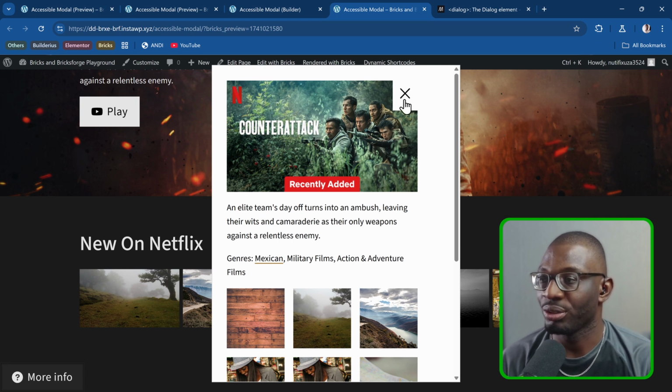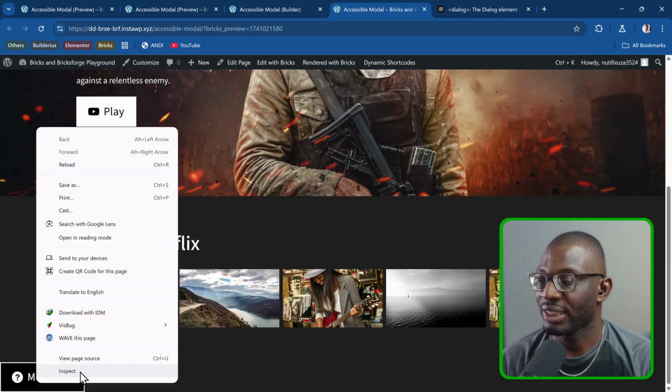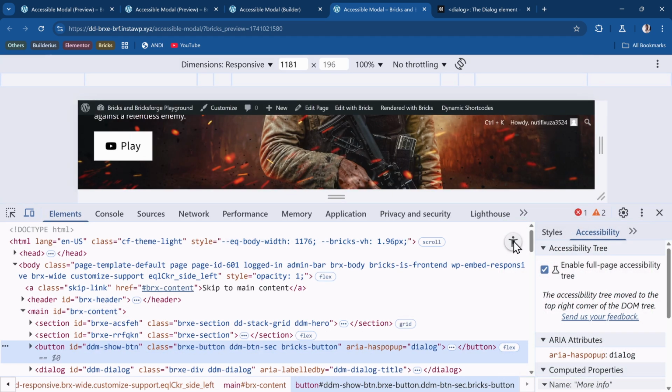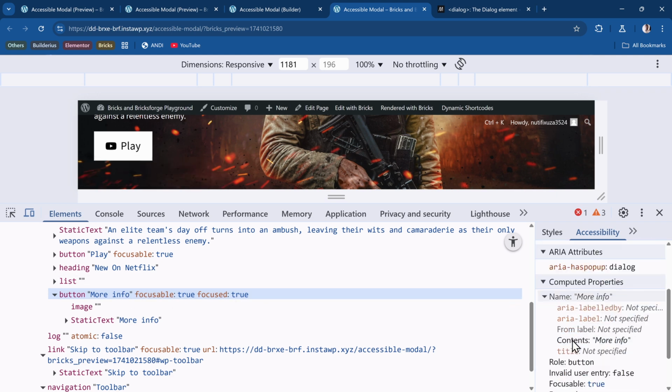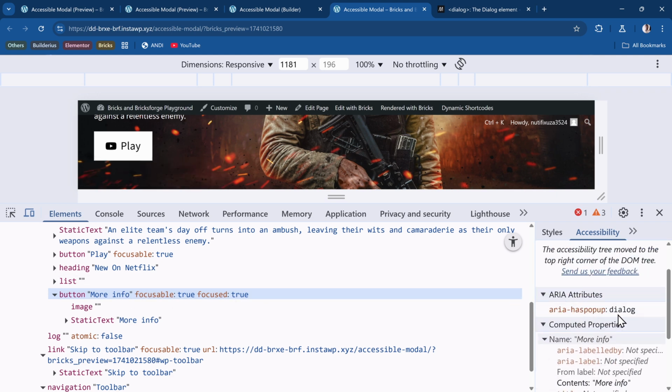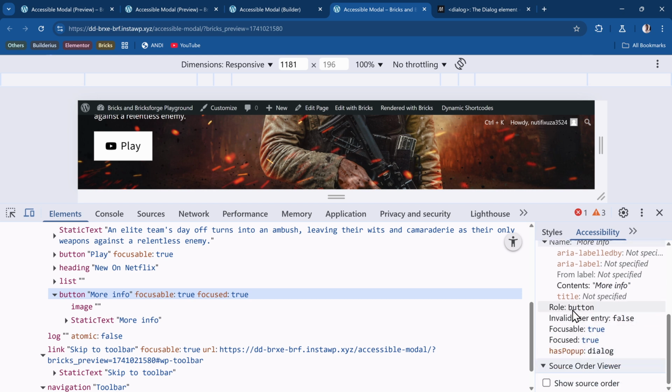And if I go into the inspect, let's first inspect the button itself. Right click, inspect it. Go to the accessibility tree. You see that the button now tells us that it has the aria-haspopup to be dialog. And it gives you the name and everything. So you have the role equal to button, the focusable, yes, the focused true, and then the haspopup to be dialog. So those are the information that is going to be sent to a screen reader user.